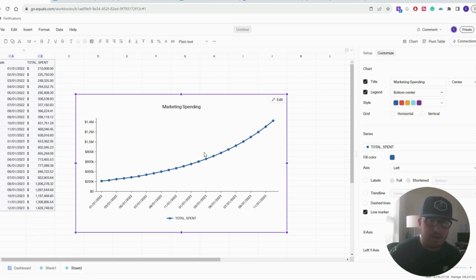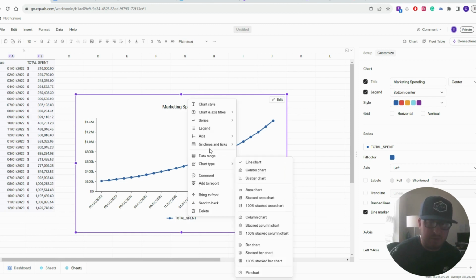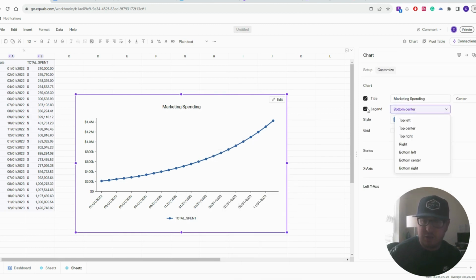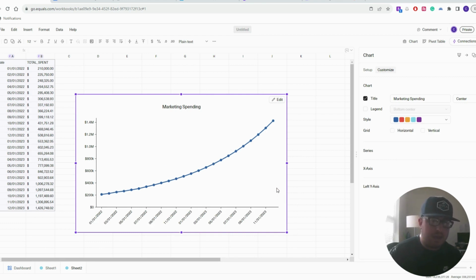So we're good there. Same kind of thing. We don't really need the legend. We get rid of that. And cool. So we're good there. So we have our two charts all set. Now I want to put this together as a dashboard. And this is the one part that I absolutely love.